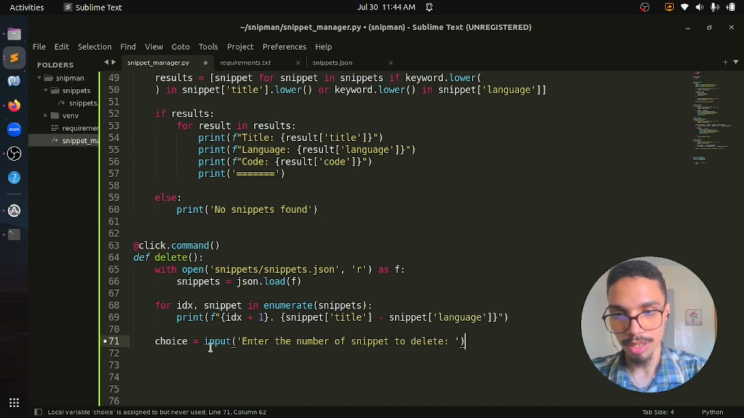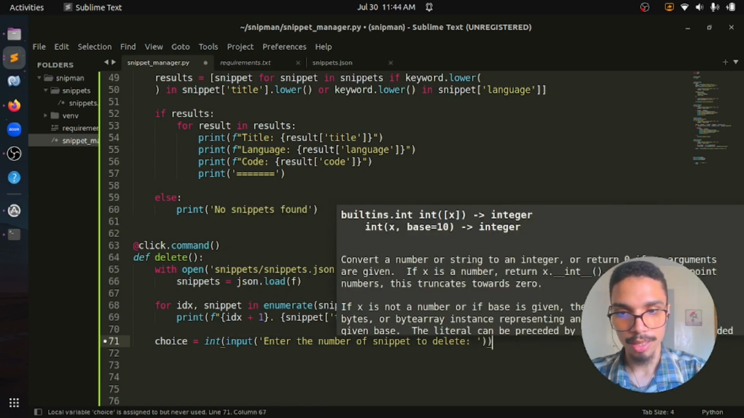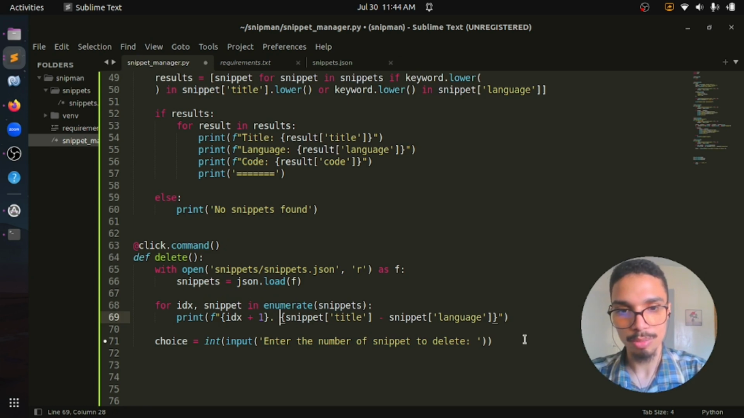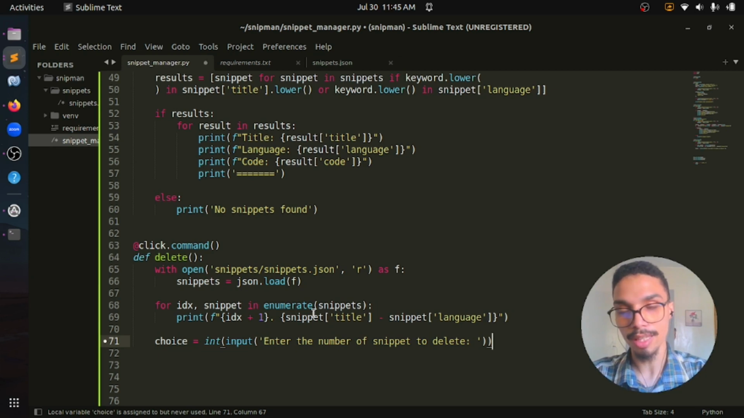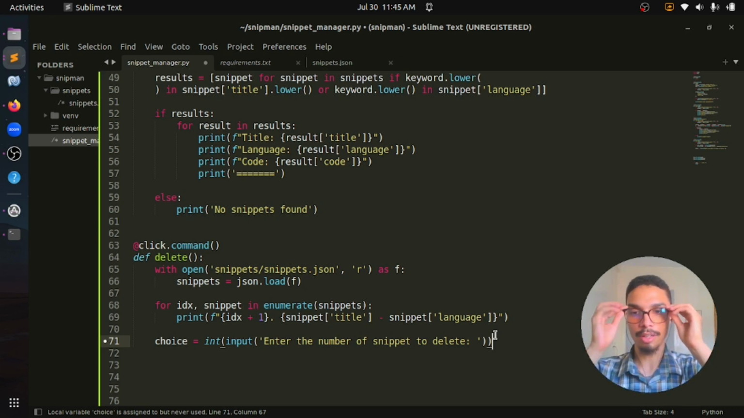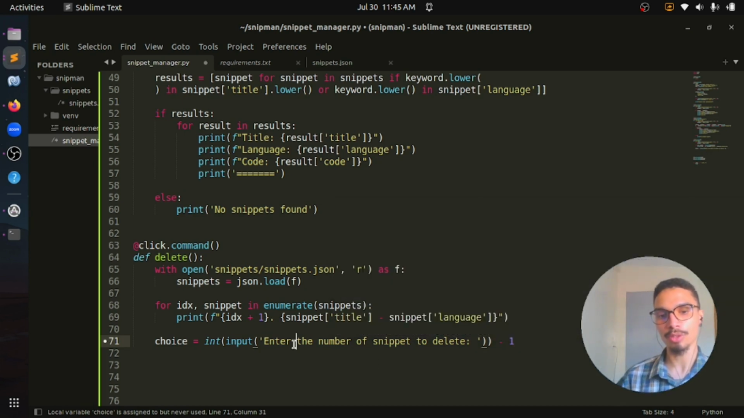Okay, and then we need to convert this number to an integer. And what we need to do later, because the user will print the snippets, we print the index of the snippet in the list. So we add 1 here. It means when we perform the delete functionality, we'd delete the second item in the list instead of the first one. So we need to put -1 here so that it returns back to 0.